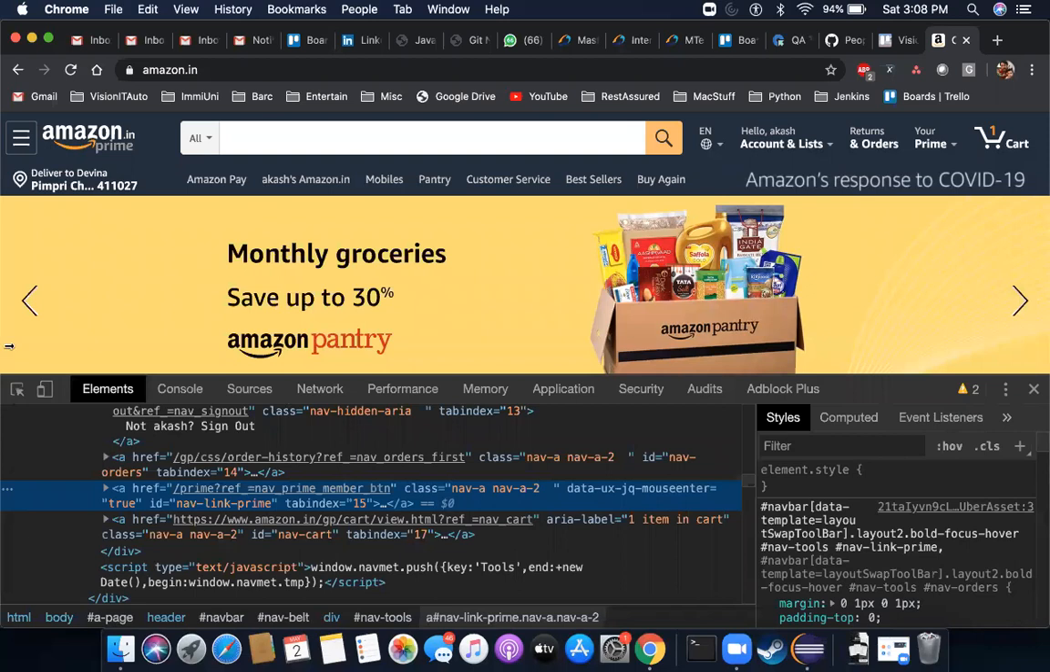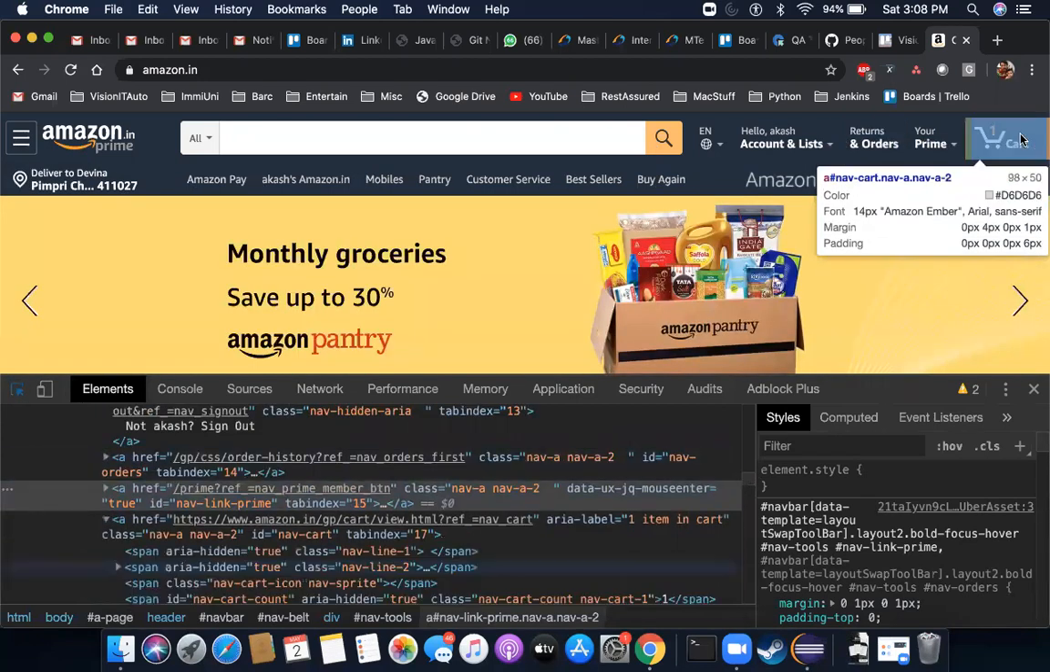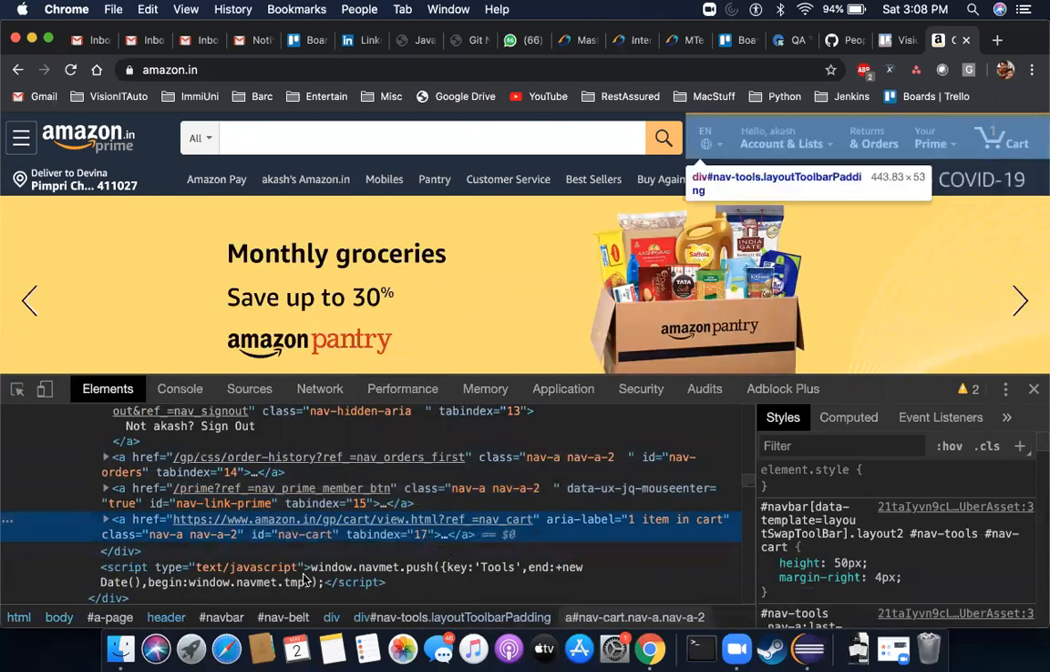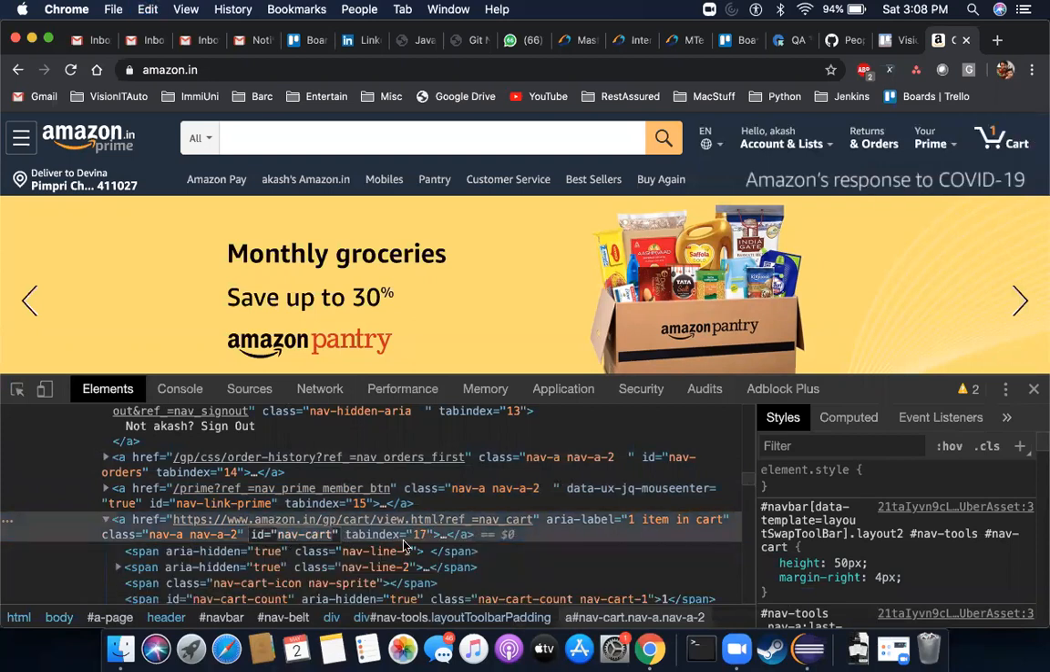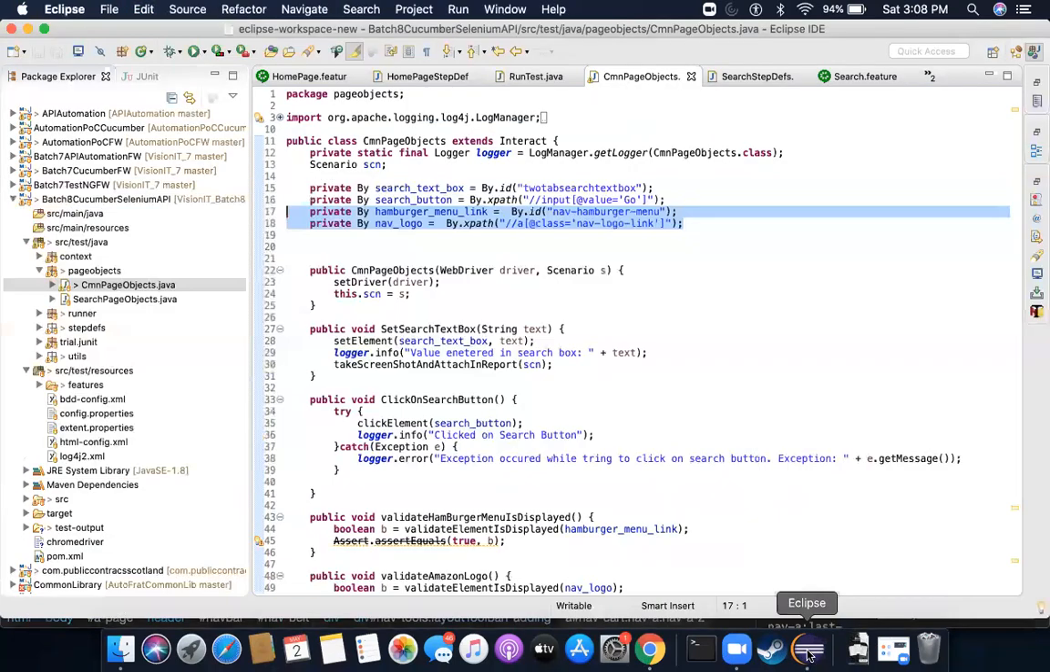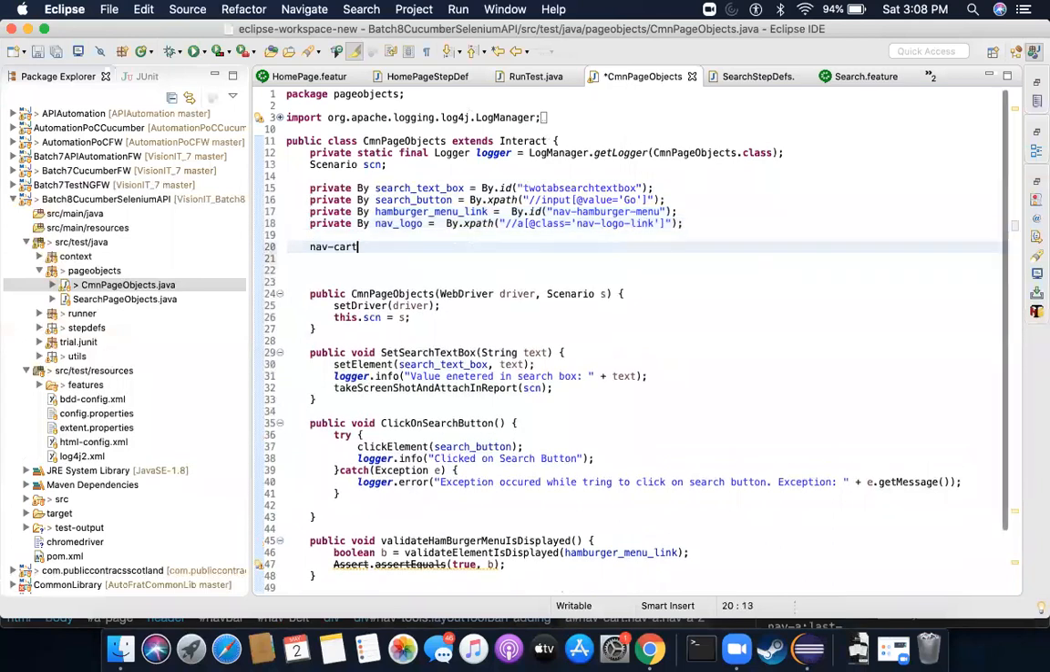So I will just go and inspect the Amazon site, and I will not try to add all of these because it will be time consuming. So I will add a few more. I've already added 2, 3, and now I will go and add maybe this cart. Its ID is nav cart. So I'll use this nav cart ID and add it here, right? So let me just first collect it.